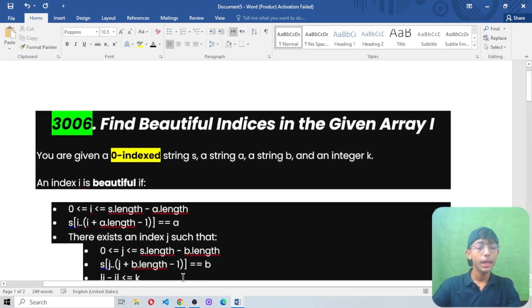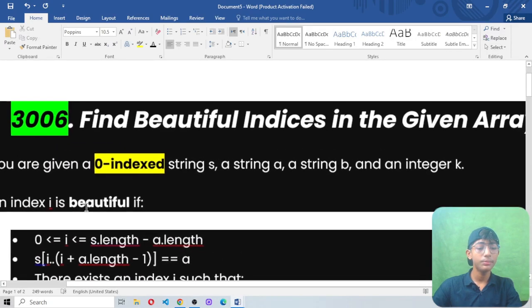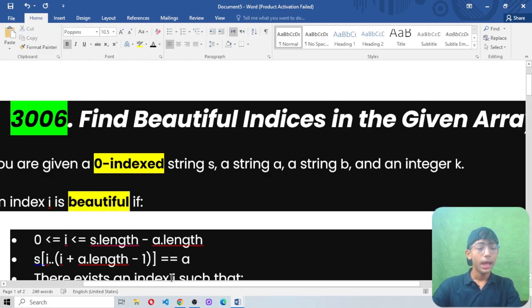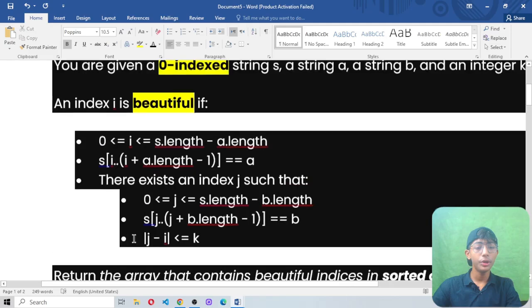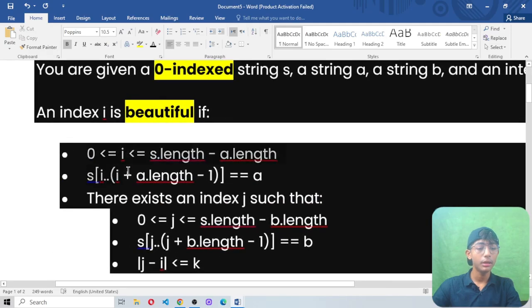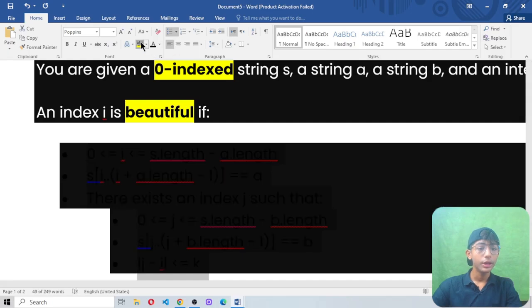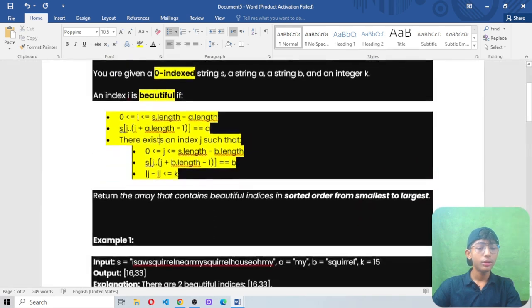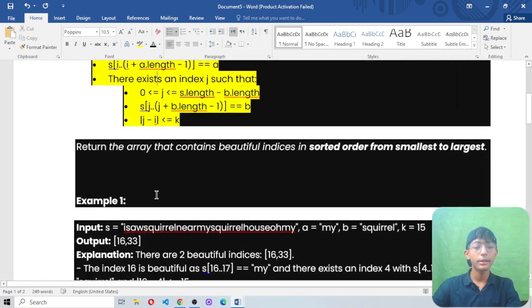If you see here, an index i is beautiful if the given conditions hold. Index i will be beautiful if these types of things are satisfied. Here you can see it. So we want to return an array that contains the beautiful indices in sorted order from smallest to largest.